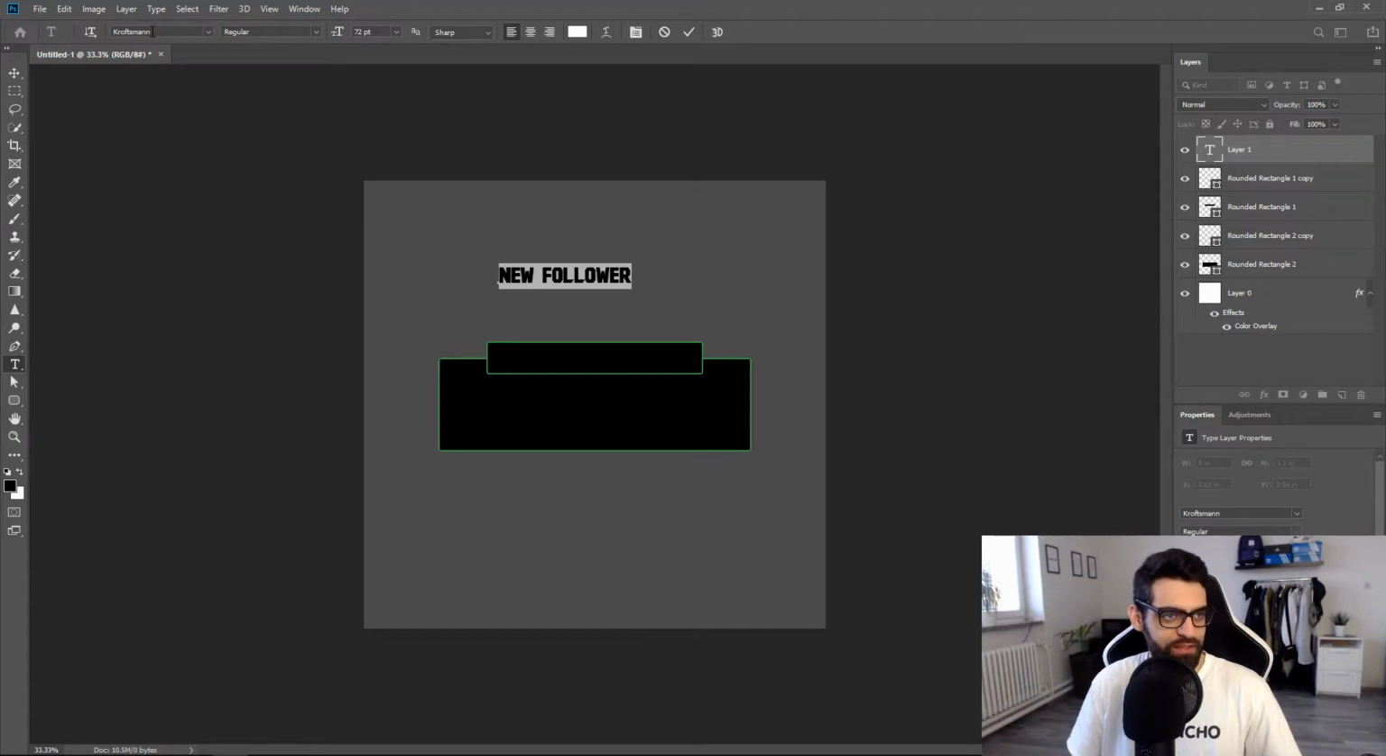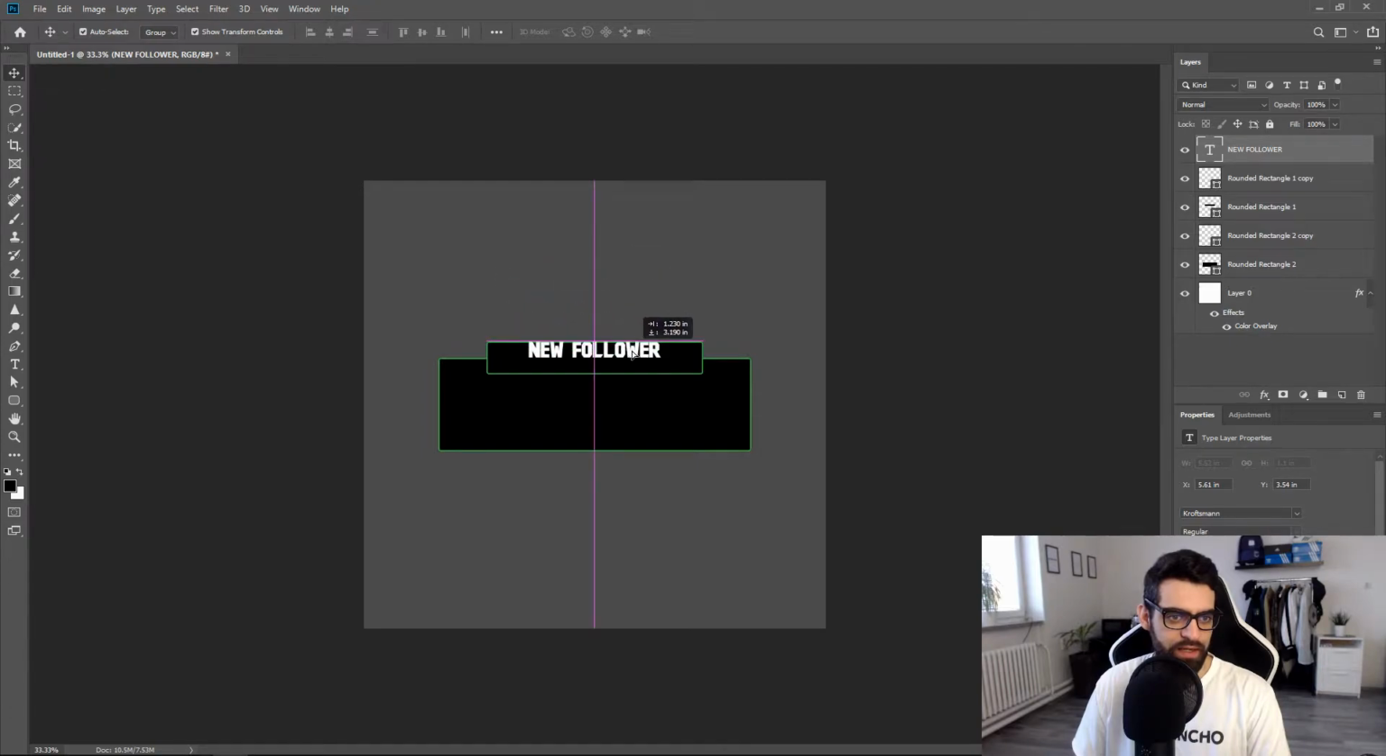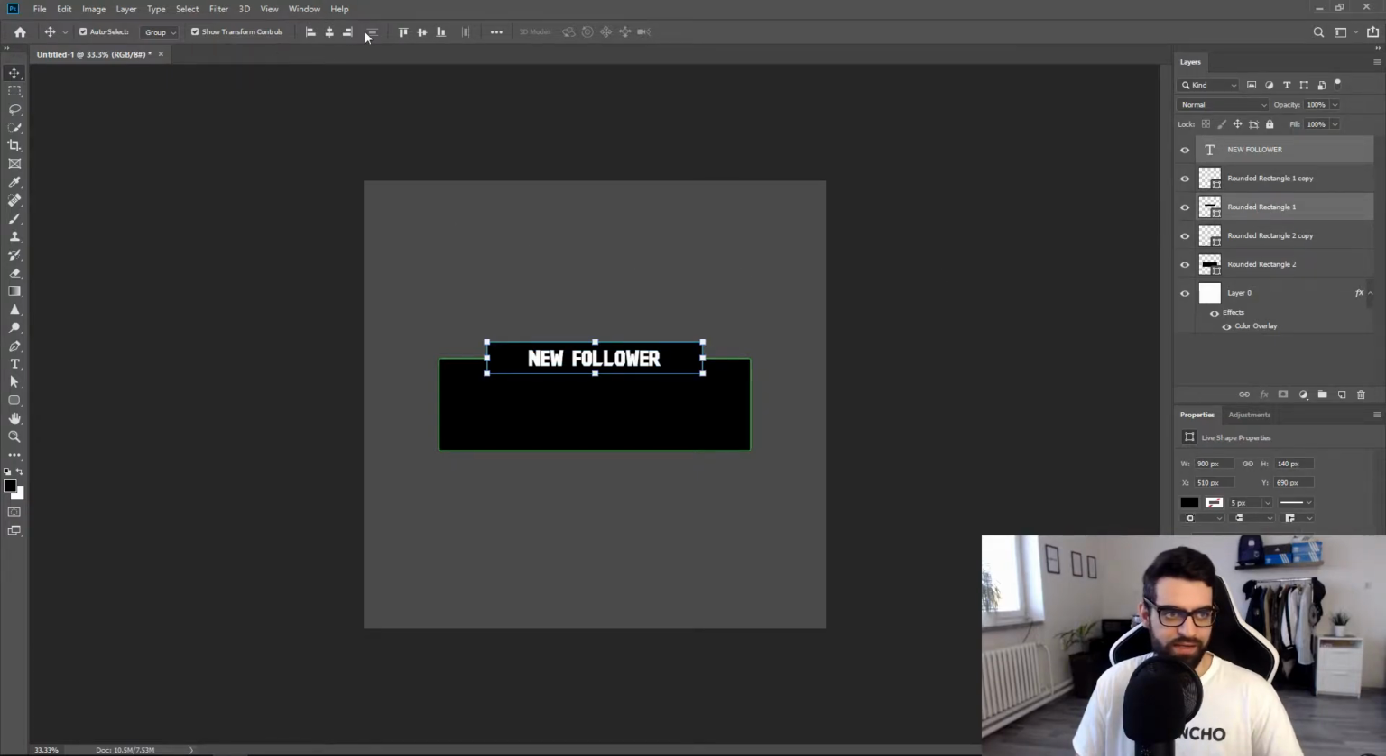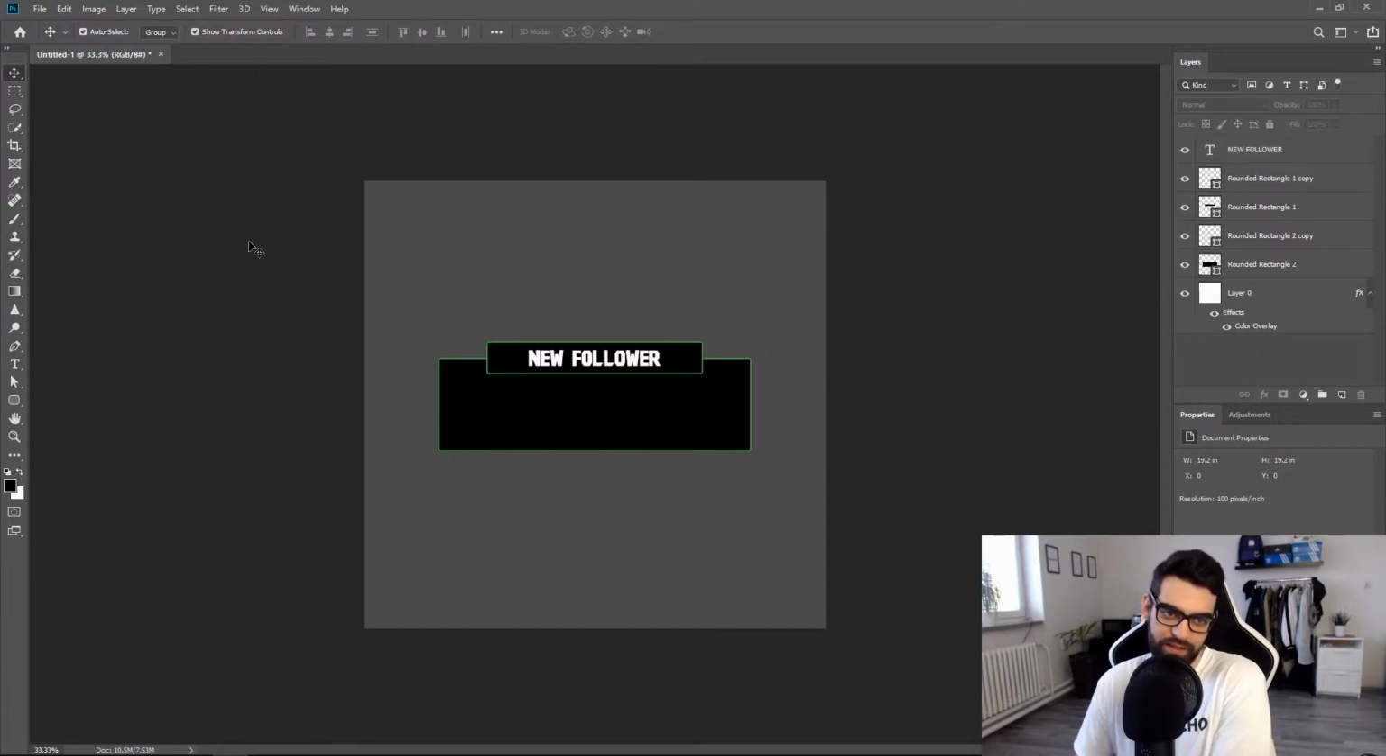It's called Craftsman. I think it's a free font, so you can go ahead and download that if you want to have the same font as I use in this tutorial. And then move the text to the middle of the smaller rectangle to make sure it's properly lined up. Once again, select it, hold Control, and select the smaller rectangle and center it horizontally and then vertically. And there you go, we have our follower alert created in Photoshop.